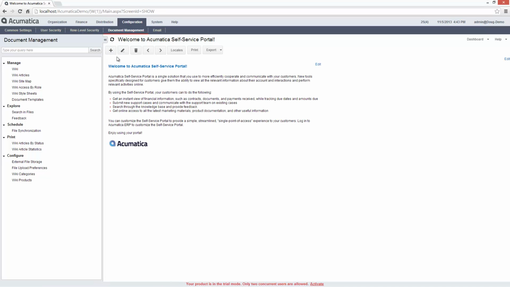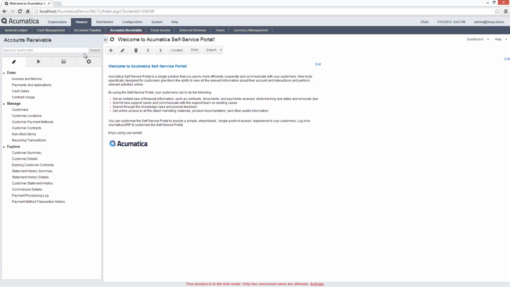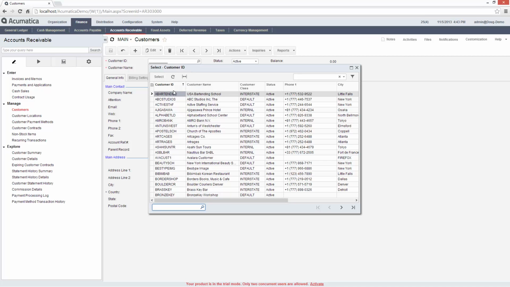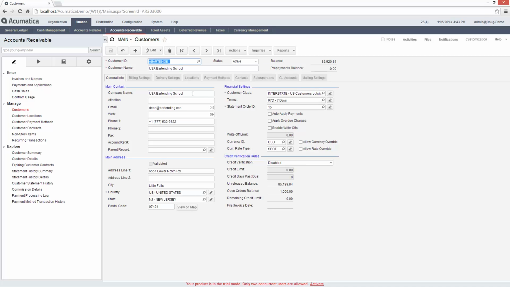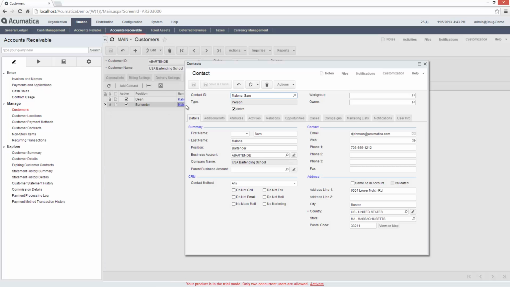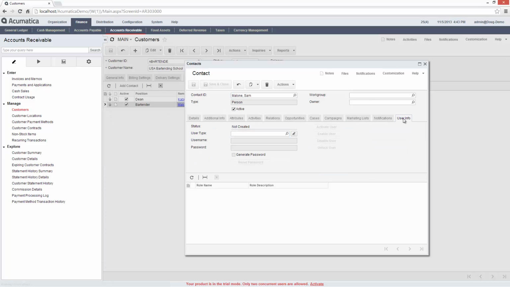Now that I've got my portal set up and managed the way I want it to be, I'm going to go in and create users. Creating users for the portal is simple. I simply go to the customer screen and choose a customer. In this case, I'll choose the USA Bartending School. Navigate to Contacts and pick a contact that I'd like to give access to. The User Info tab is where I can create this.